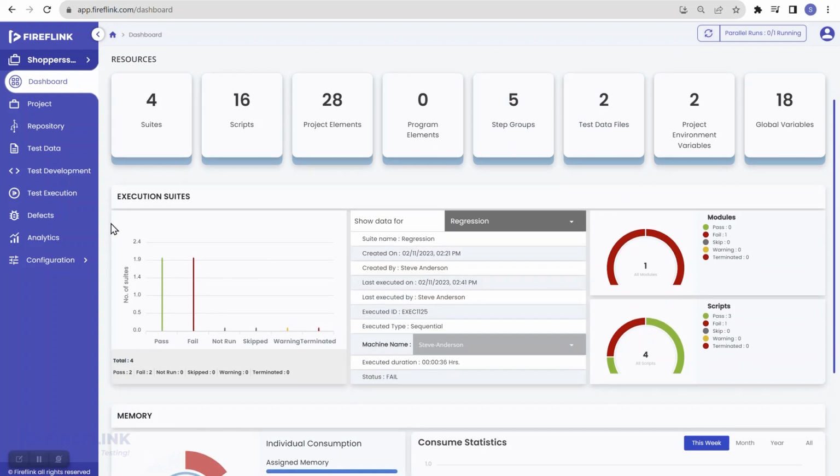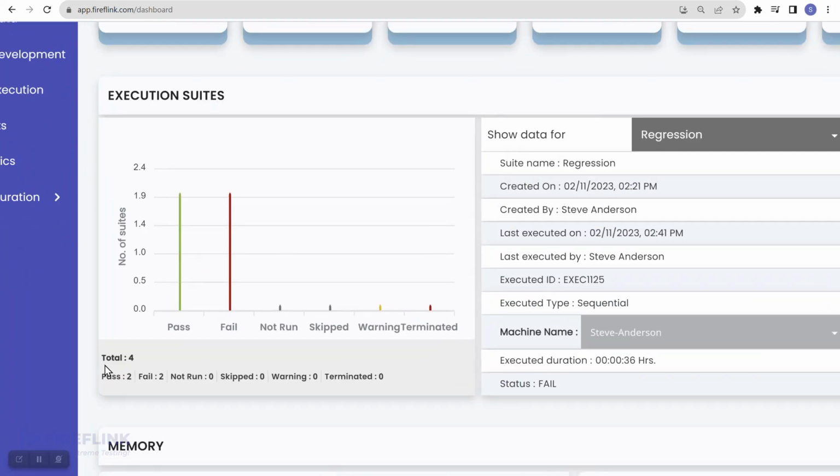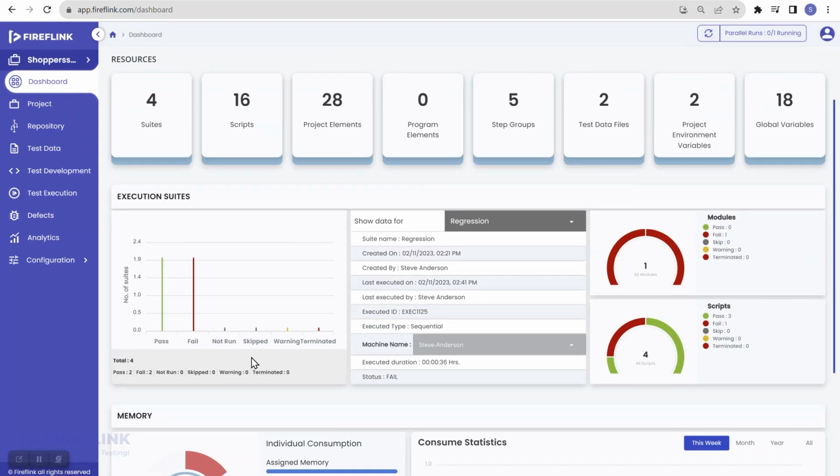Now it is giving me the information about the execution suites. So what are the suites available in this ShopperStack project? Here if you can see, there are totally 4 suites, out of which 2 have passed and 2 have failed. So different statuses it is giving me, and it is giving me the pictorial representation of the same, right?